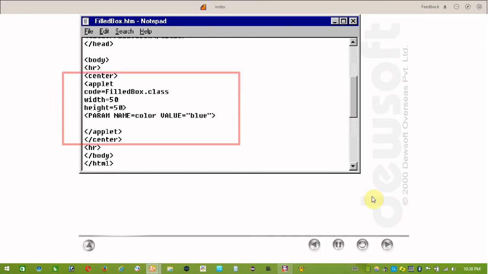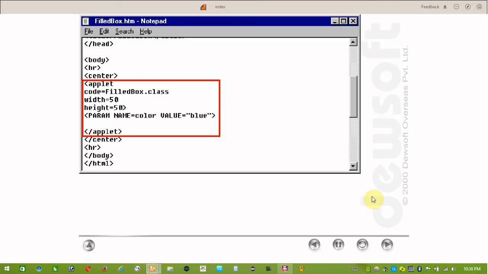The clock applet needs no parameters. Telling the time is a universal function. On the other hand, the sample filled box applet needs to know what color to make the box. You can write the filled box applet to expect a parameter called color in the HTML using the param tag.